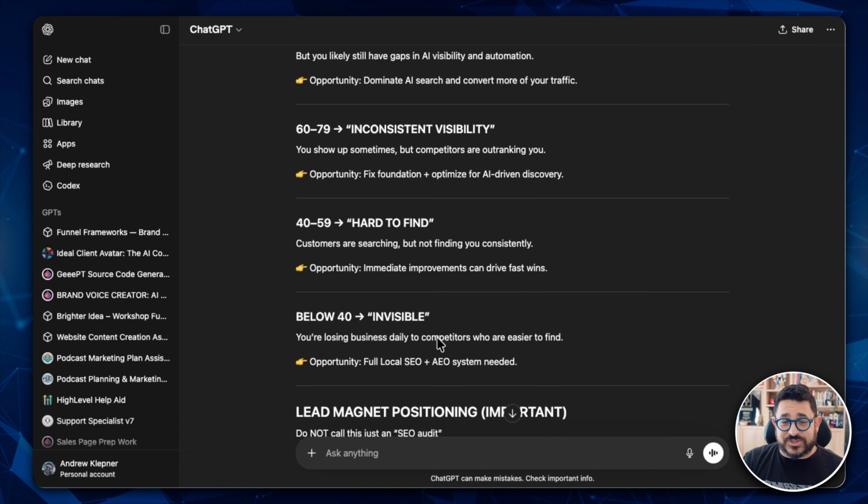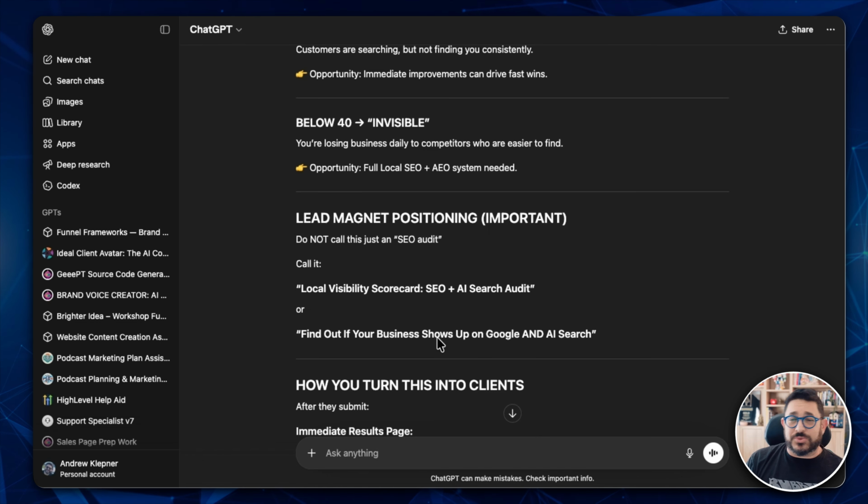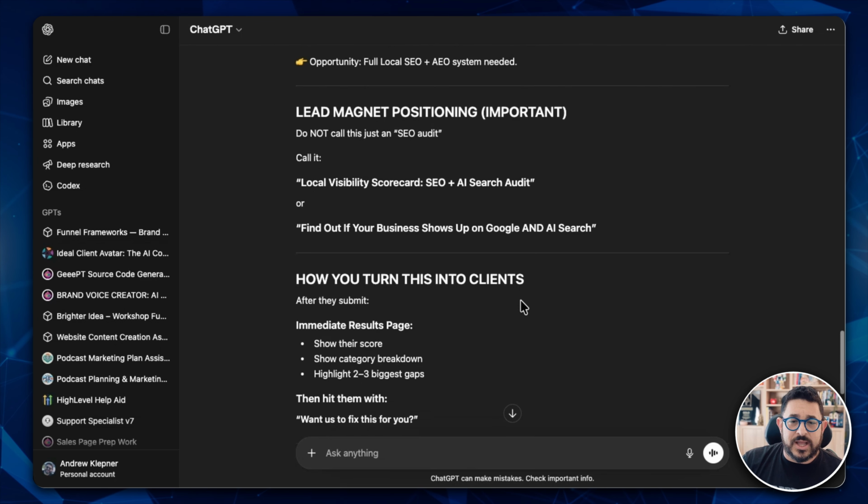And finally, at the end here, it gave me some more information, which was really nice, about what I should call it, which is the local visibility scorecard. SEO plus AI search audit. I'll use this. Right now, I probably would have massaged it a little bit more, but for the purposes of this video, that's going to be fine.